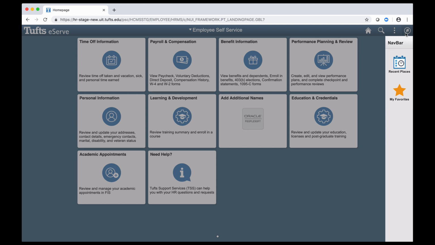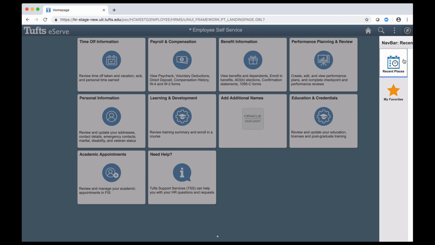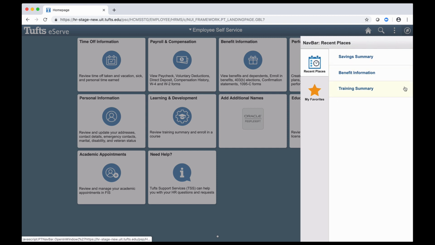Clicking on Recent Places will open a list of some of the pages you've recently visited. This is populated automatically for you. Clicking on My Favorites will open a list of pages that you have personally selected, giving you easy access to your most important pages. Clicking on a favorite will bring you to that section of the site.